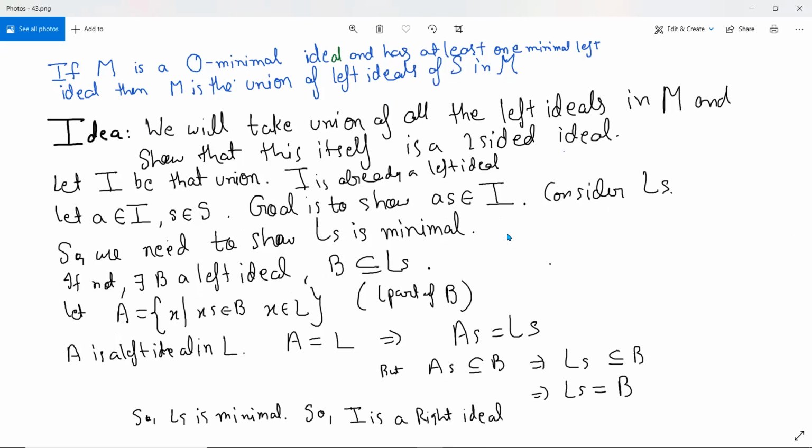Is it enough to show that it is minimal? So if it is not, we just go by the usual contradiction way. You take a B which is inside LS, and then you take the part of L which maps into B, and that is A. So A is you take X in L such that X is in B. Again, A is also a left ideal because L is a left ideal. So A is a left ideal in L.